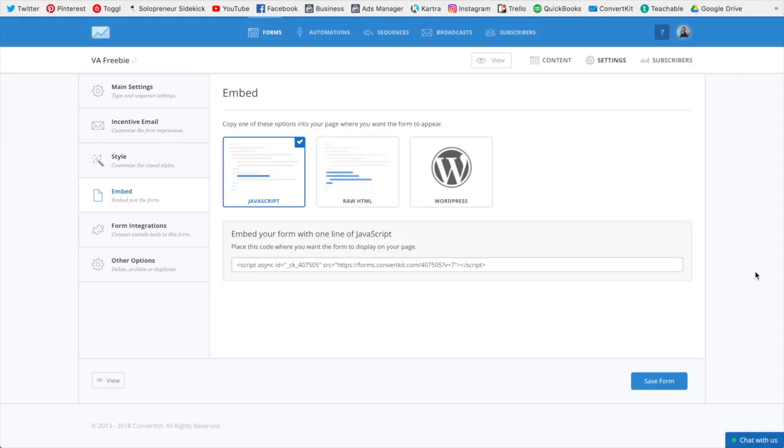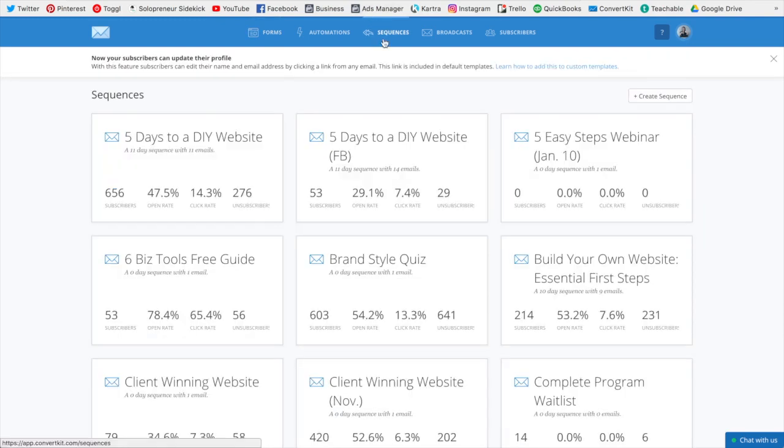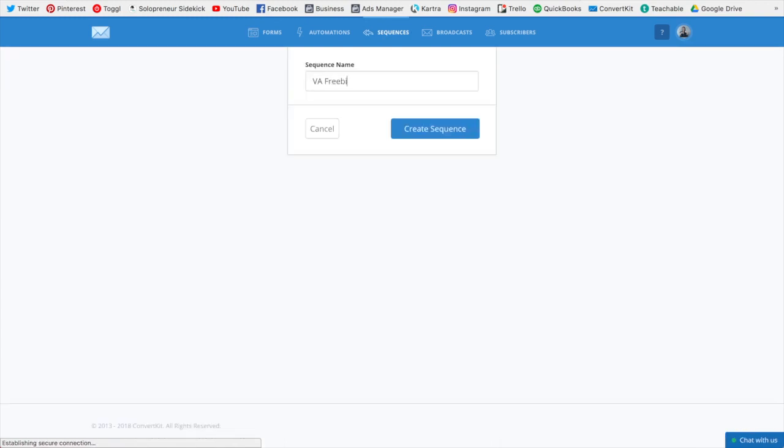So that's option one. That's a super quick and easy way to deliver your freebie. Another option, however, is if you had many emails that you wanted to follow up this particular freebie with, instead you could create a sequence. So you're going to go over to where it says sequences and then click create sequence. And let's do VA freebie as sequence. So this just means a series of emails.